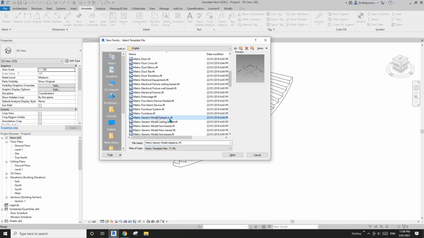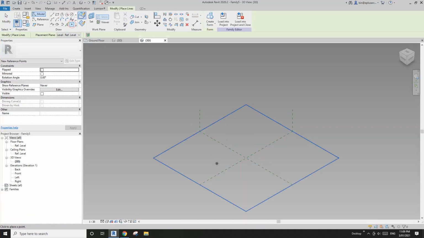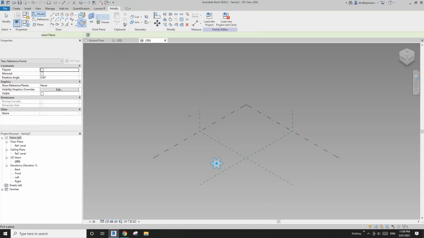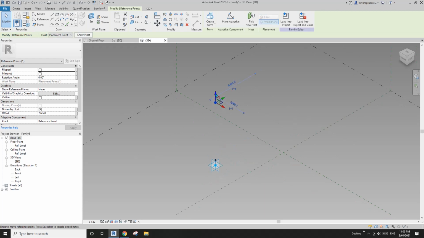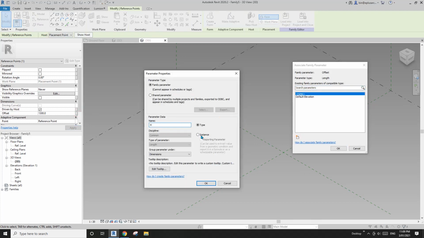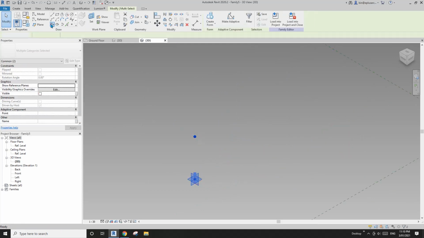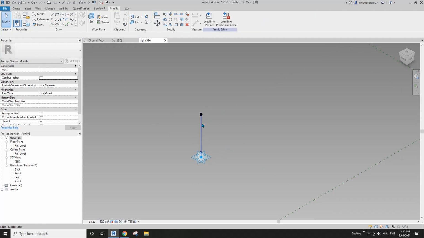So first I'm going to create a generic model adaptive. Place one point, make it adaptive, and create another point. Draw a work plane, pick this work plane, place it on the adaptive point, and drag it up, maybe 1300. Then create a parameter, I'll call it h, and change it to instance. Now we select these two and create a spline and keep it as a model line. So this will be the profile.